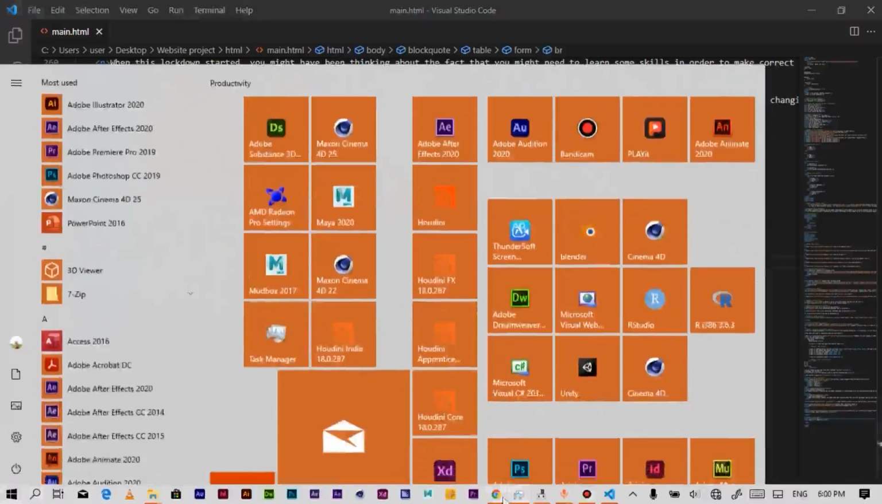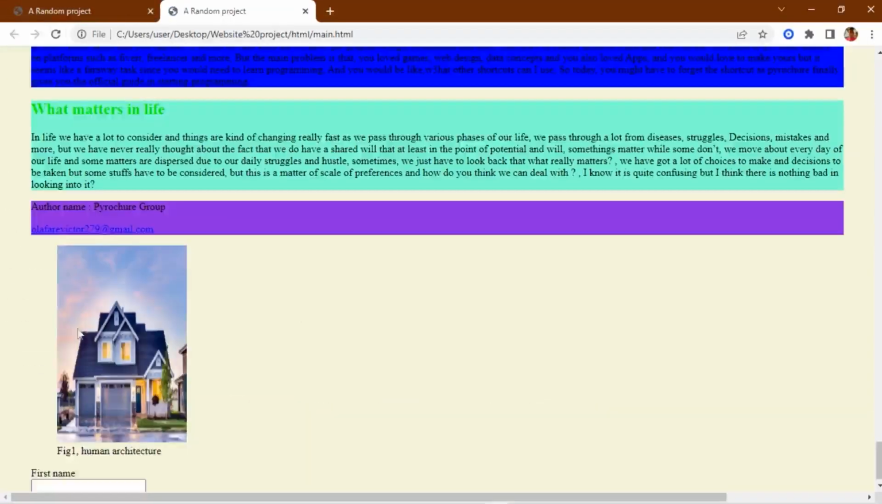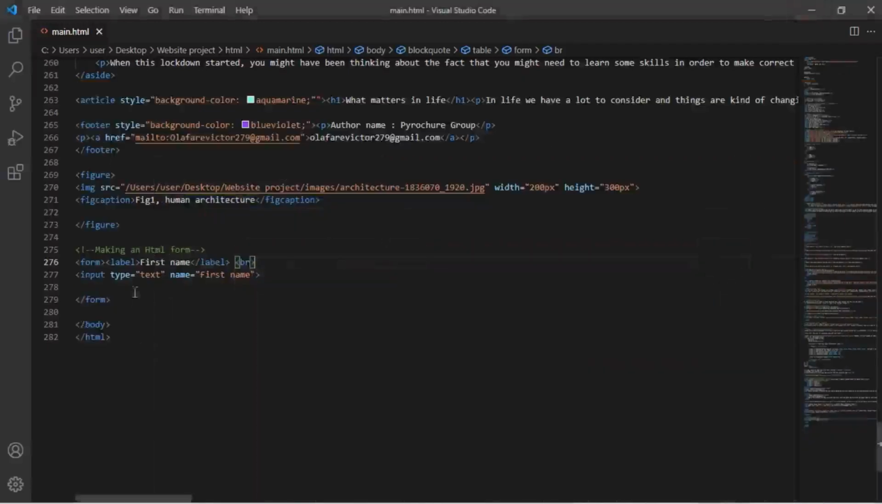Save this, and if we go to our Chrome and preview this, you can see that right now we have a bit of a line break, which makes a lot of sense. Now we can create another input type. But before we create the input type, let's create a label for it, and let's give it a BR tag so it doesn't seem that it is on the same line.